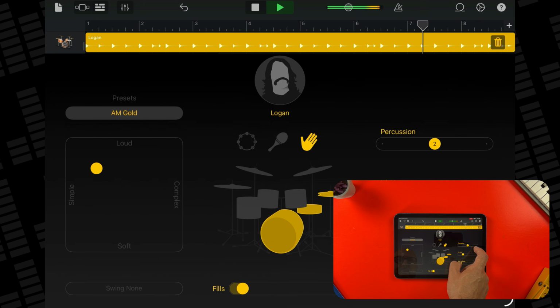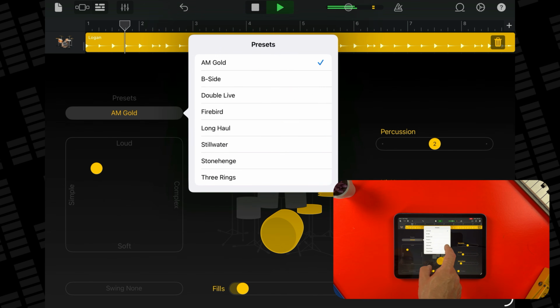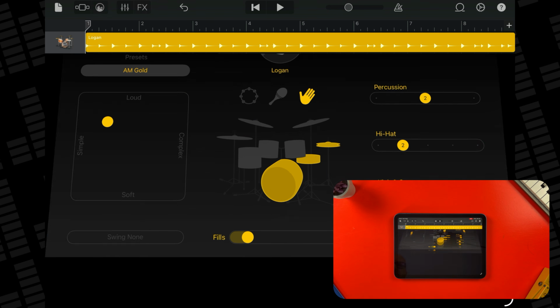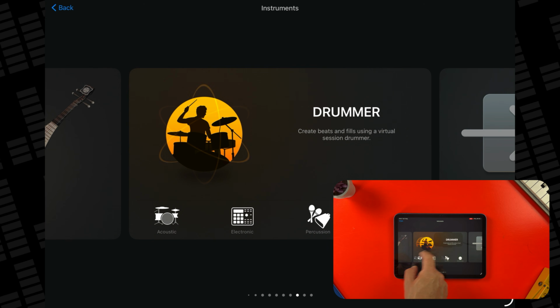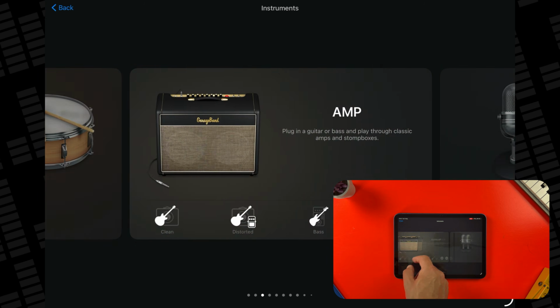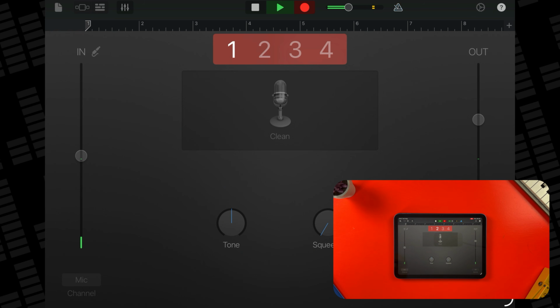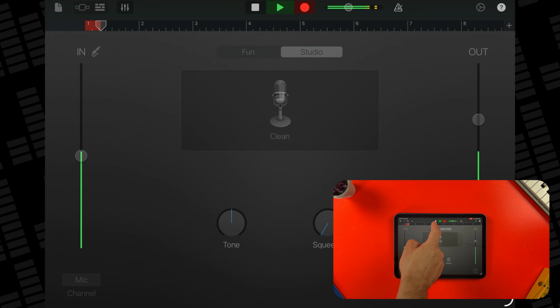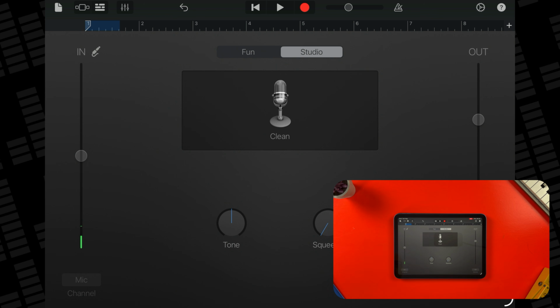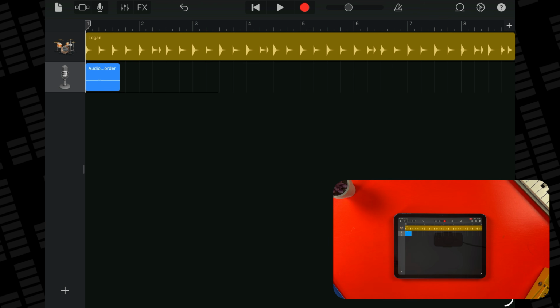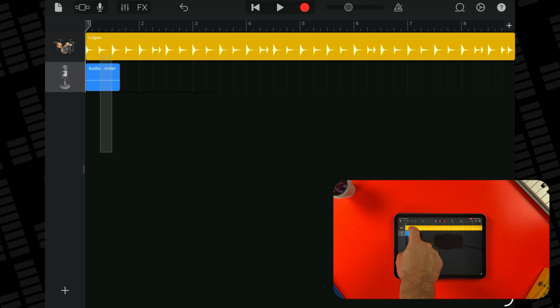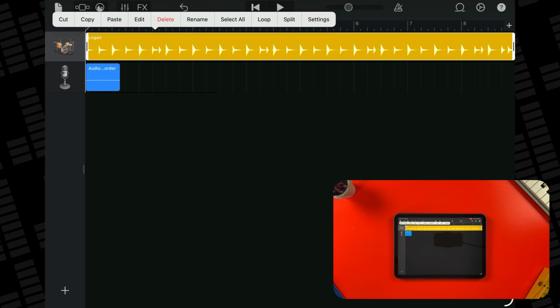First, create your drummer track and adjust the performance until it's close to what you want. Next, add an audio recorder track. Record a second or two of silence into it. We only need an audio region to make this process work. Now select the drummer region and the small audio region together. Tap the drummer region again and choose Copy.